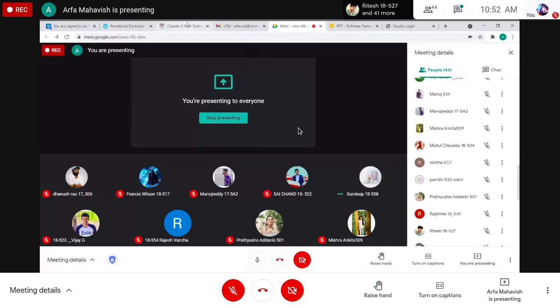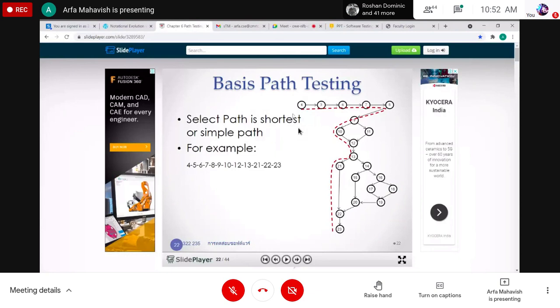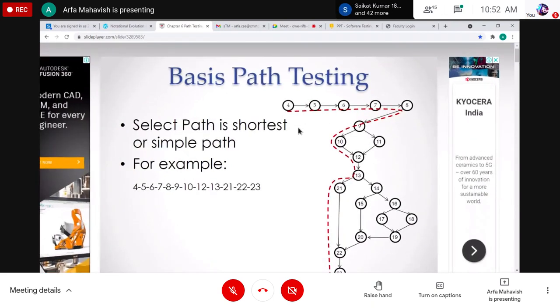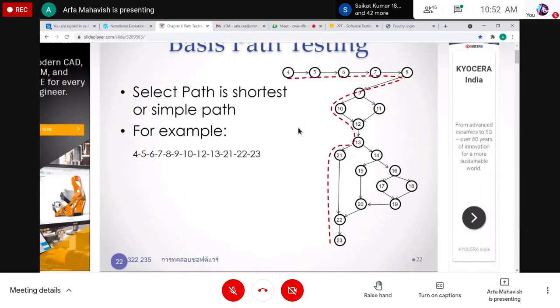Say me the path of this diagram. Ma'am, can you zoom a little bit? I cannot see the numbers of the nodes. Okay, ma'am. 4, 5, 6, 7, 8, 9, 11, 12, 14, 15, 20, 22. Wait, from 12 directly, how are you going to 14? 12 to 13, ma'am. 12 to 13, 14, 15, 20, 22, and 23. Okay, one more path. How many paths can you define in this diagram?